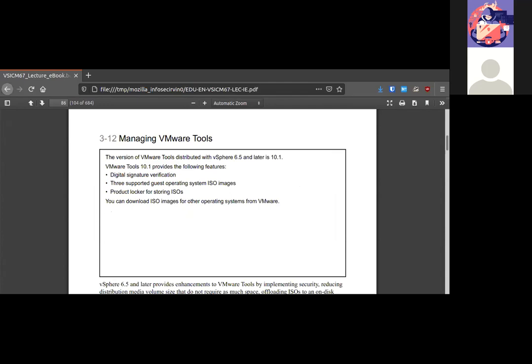At the time of this writing, the latest version was 10.1. I'm sure there's a newer version. You always want to maintain the latest version of VMware Tools installed on your VMs. Interestingly enough, whenever you do update ESXi or vCenter, and VMware Tools gets updated, you will get a little pop-up within the VM asking you to update, which I think is pretty neat.